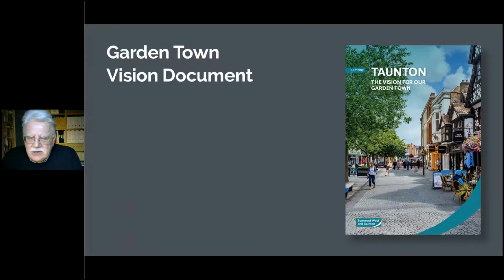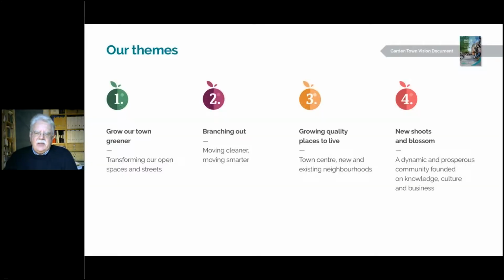So the vision for Taunton Garden Town, next, consists of thinking about, you can see, growing here, growing our town greener, branching out to move in more clean ways, creating quality places to live, and really addressing what we're doing in the place, how we're doing it, and creating a better place for people. So those are some of the big highlight themes.